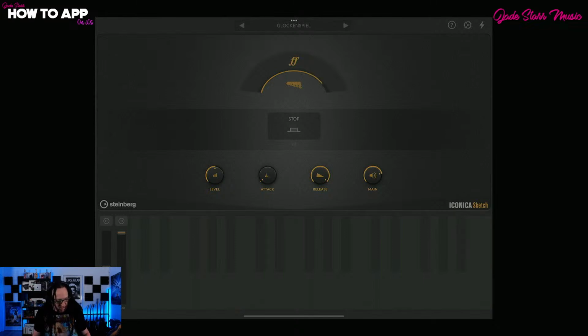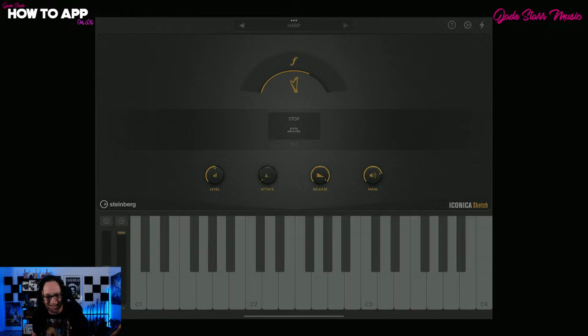Glockenspiel. So we've got a stop button here. That's it. Harp. Sexy. Horn. That's what she said.